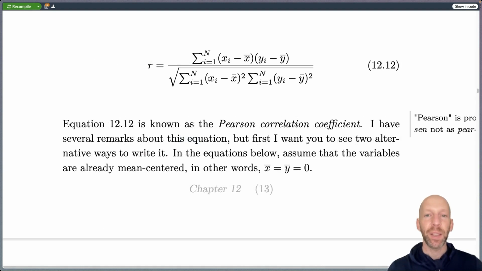So here is equation 12, and this is the equation for the Pearson correlation coefficient, often labeled R. So you sum over all of the data points, and then you multiply each corresponding data point, so x times y, but then you have to mean center. So x minus the mean times y minus the mean, that's the numerator.